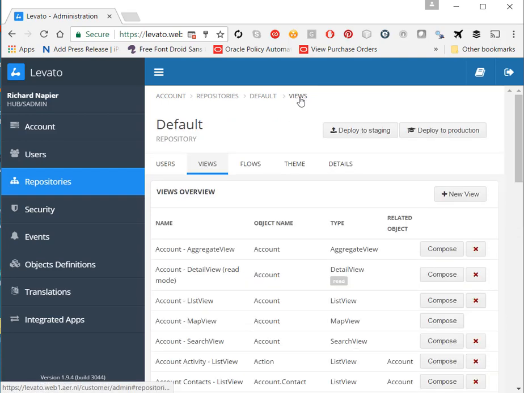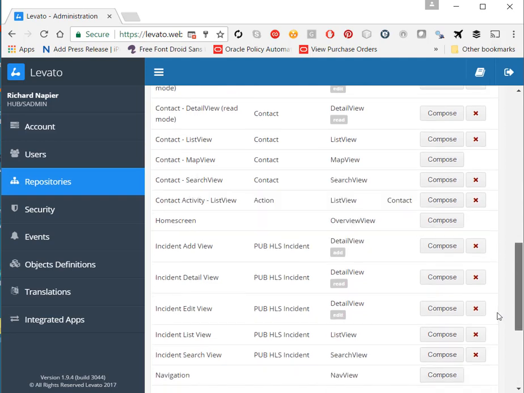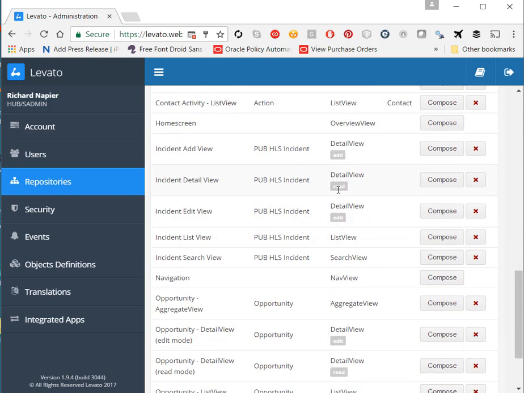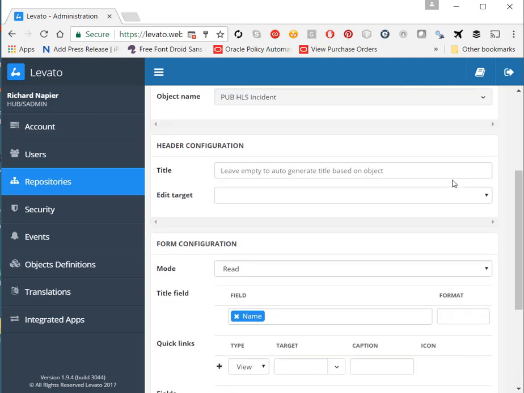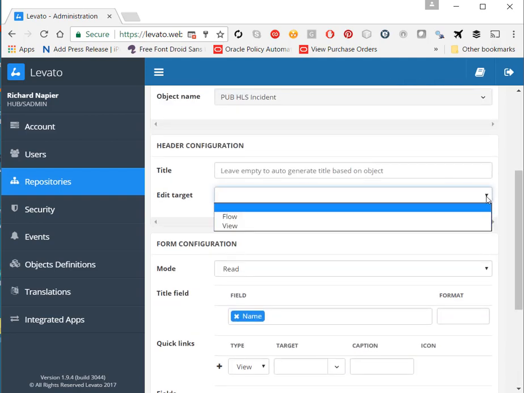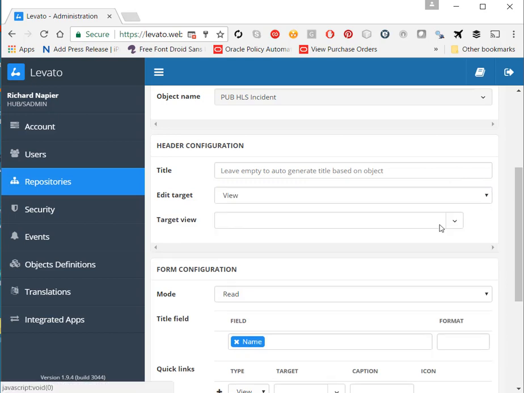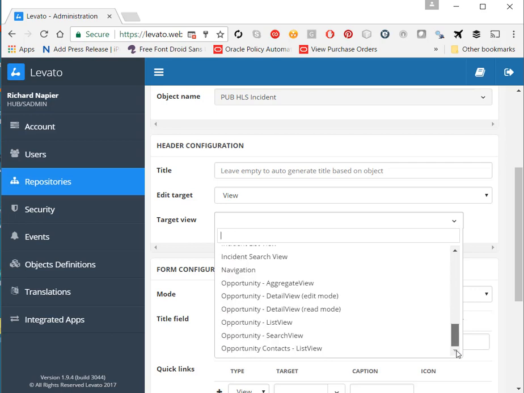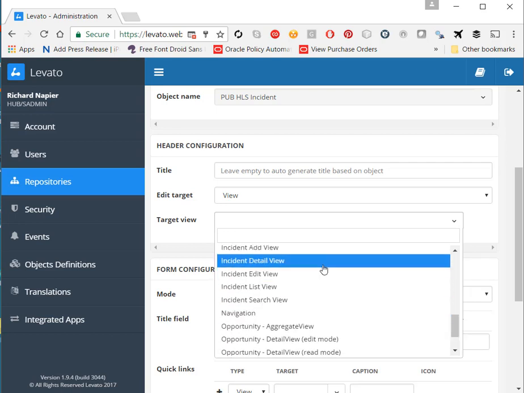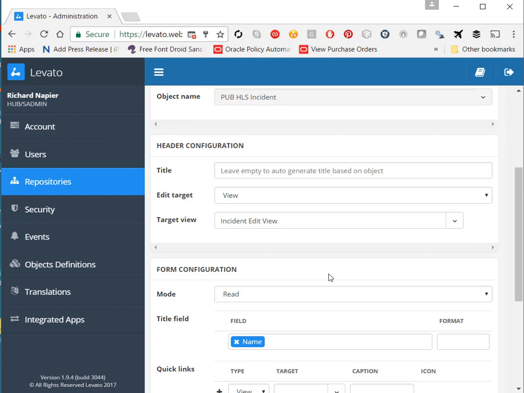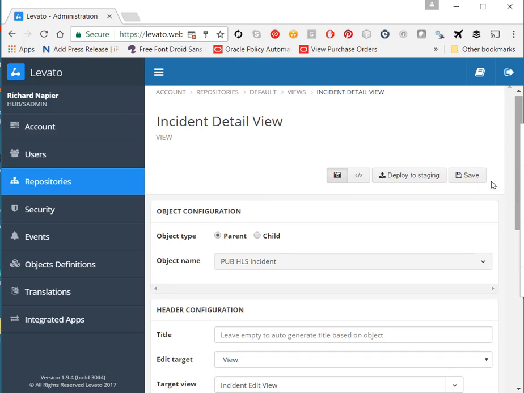So now we have a set of views. We're going to go back and perform a few modifications to improve the experience. I'm going to go back to my incident detail view, which you'll remember was read-only. I'm going to go back to the definition, and I'm going to go to the edit target and say that should someone see a record in my read-only view that they want to edit, they can edit it by going to the incident edit view. So we'll see a shortcut for the user to be able to move from read-only to edit, if that's what we want. And I'll save my change.